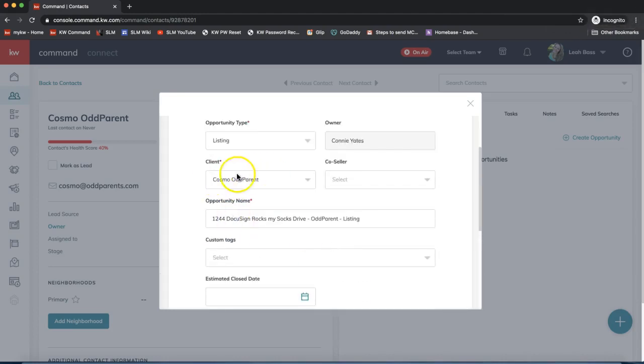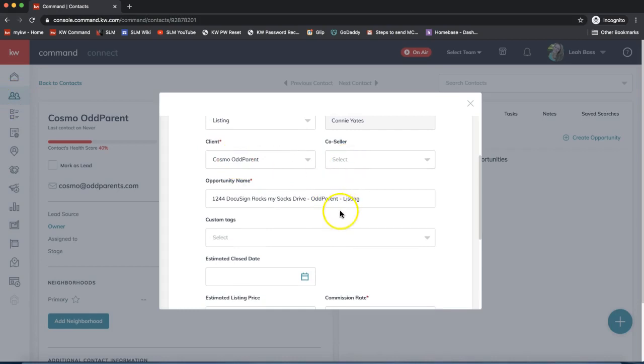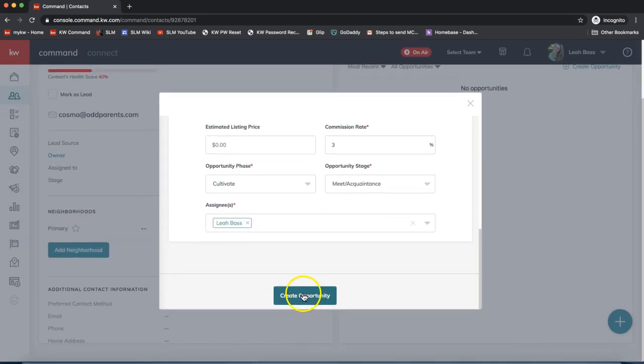And if you are having trouble adding in the client's name, make sure you're just typing in the client's name and not pasting that in. And make sure the client is already in your contact database. They would have to be in your contact database in order to pull them in as a client. And let's click Create Opportunity on the very bottom.